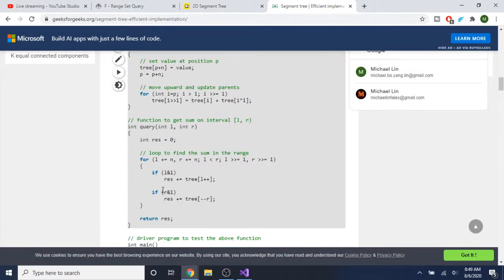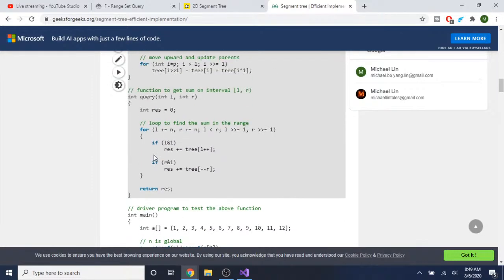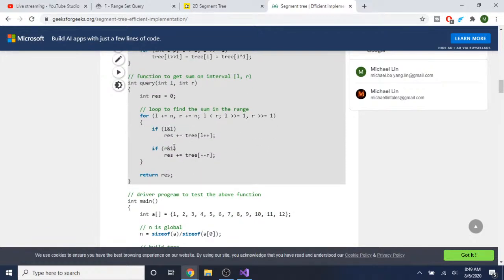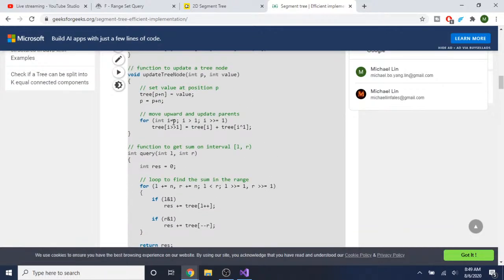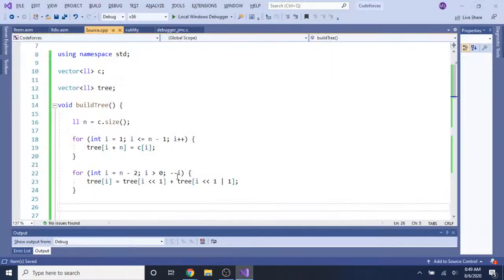Do we need to update a tree node? I feel like we don't have to, because we're not really changing the tree, right? We're just getting the different queries. So yeah, we don't actually need that. This is defining the sum in the range. So let's see. Let's just have it in case. All right, I'll copy this. I don't think we need to update the.